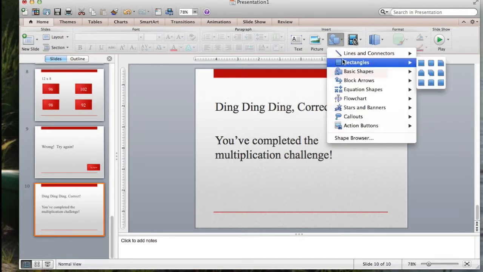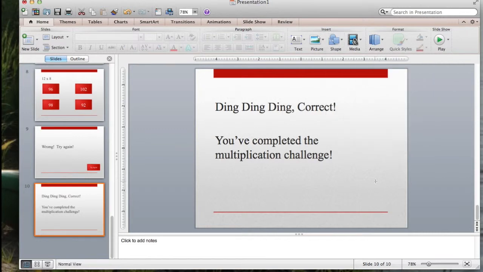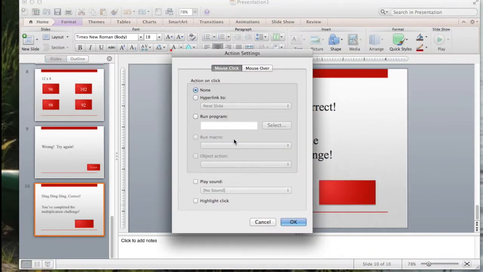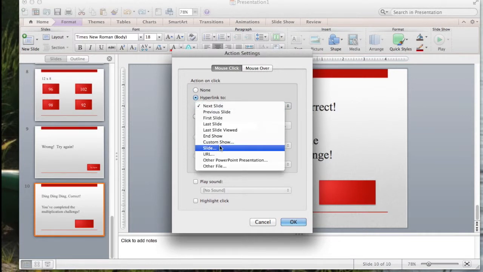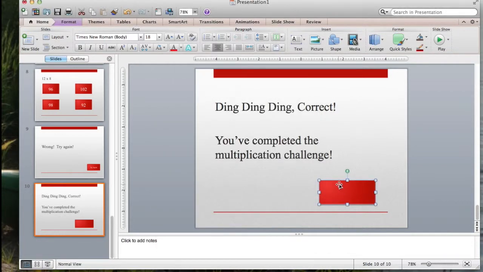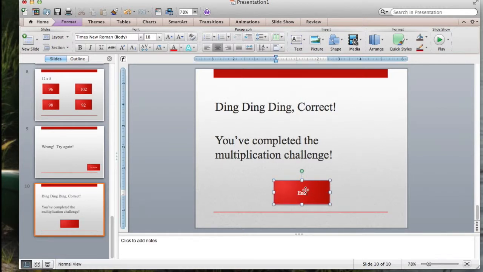Since this is the end of my presentation, I'm going to add in a button. And the button's going to have action settings that hyperlink to end show. And I can click OK. That way, if somebody doesn't know how to click Escape to get out, they can click end show. It ends it for them.